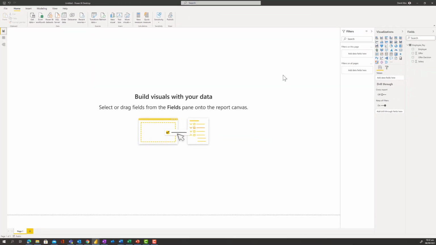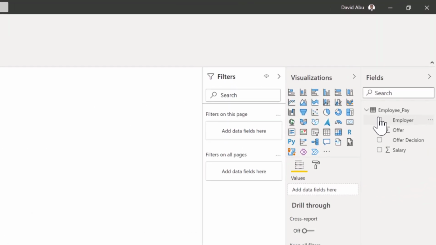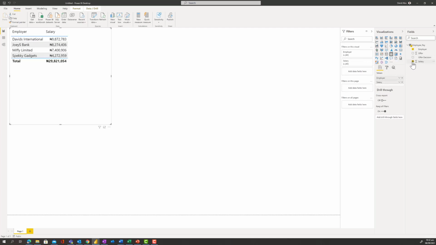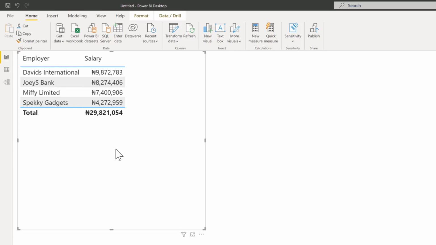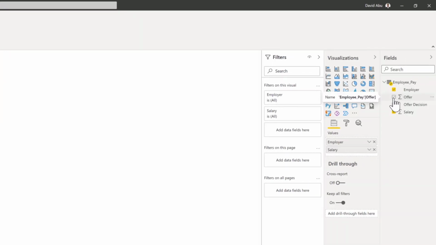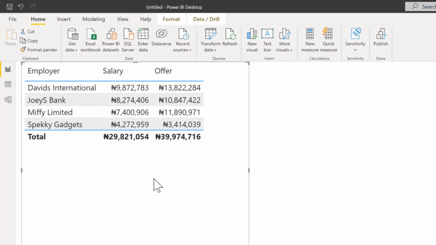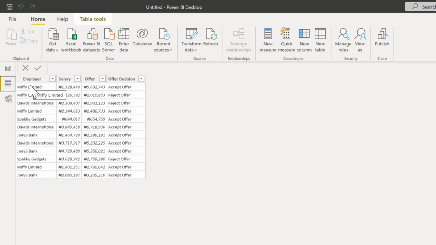So now we want to analyze, and we're looking at employer. These are the employers that, let's say, we are employing from, and you want to look at the salary they earn. These are the salaries they earn. But if you notice, it sums up everything. And we want to look at the offer that we are giving them. So this is an issue whereby it sums up everything, but we want to be able to see it one by one basis. And you notice that even in the data set, we don't have different names of employers.